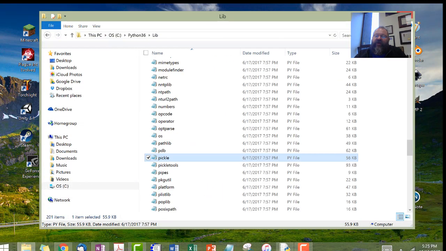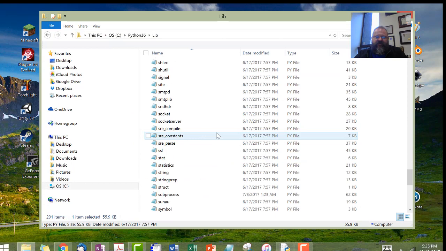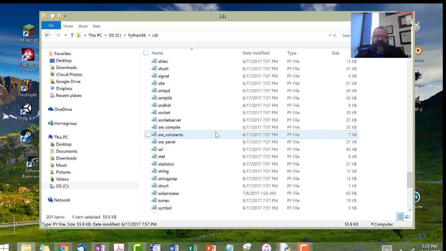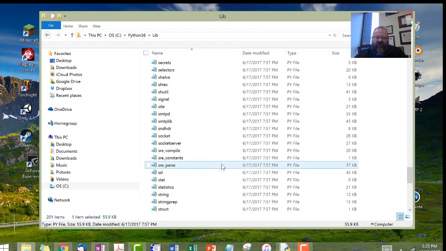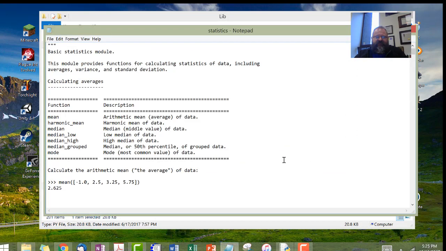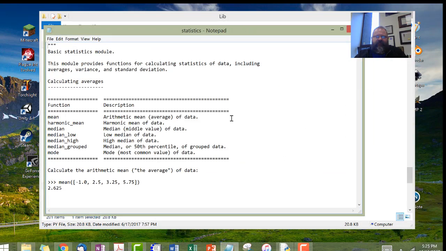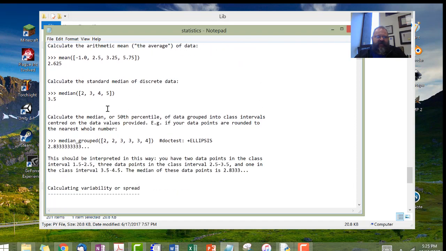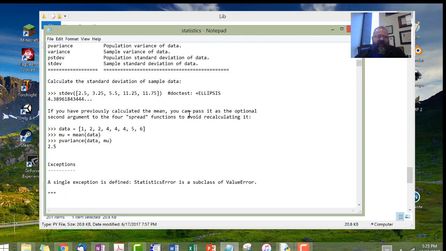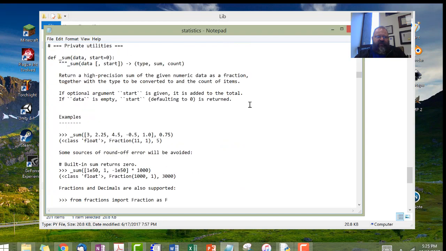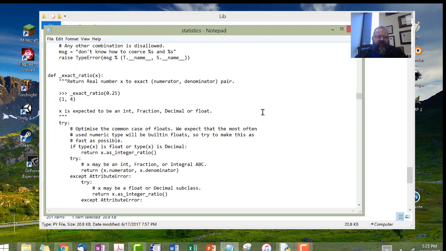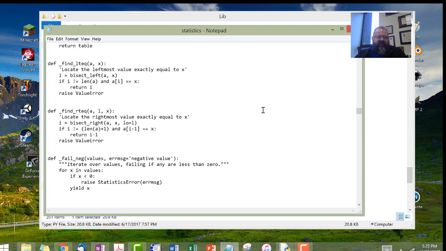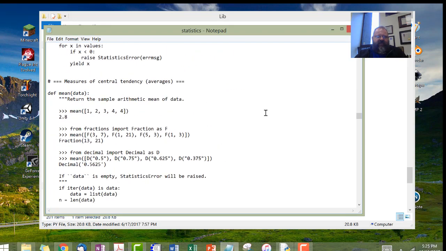All right. So if I want, I can come down here and I can say statistics and go find the statistics right there. Comes up in Notepad. And then I could come down here and I can look for mean and look for all the different code. There's infinite. There's extracts, counts, whole bunch of stuff. There's mean right there. Okay.